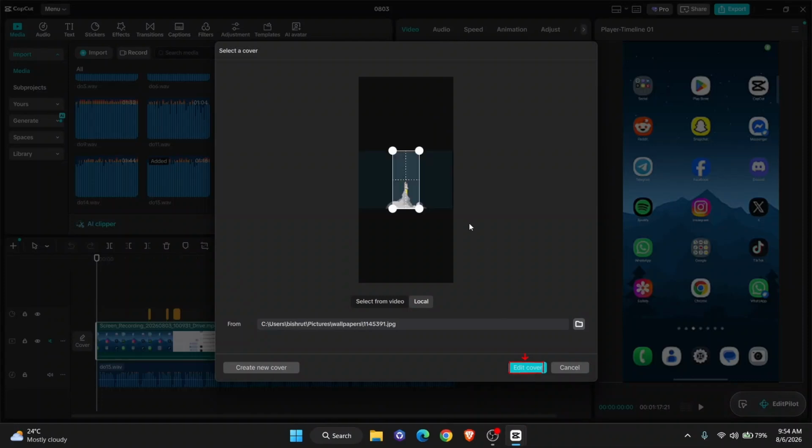Once applied, that image will show as the cover thumbnail for your video whenever it's shared or previewed before exporting. That's how you add a cover to a video in CapCut PC.